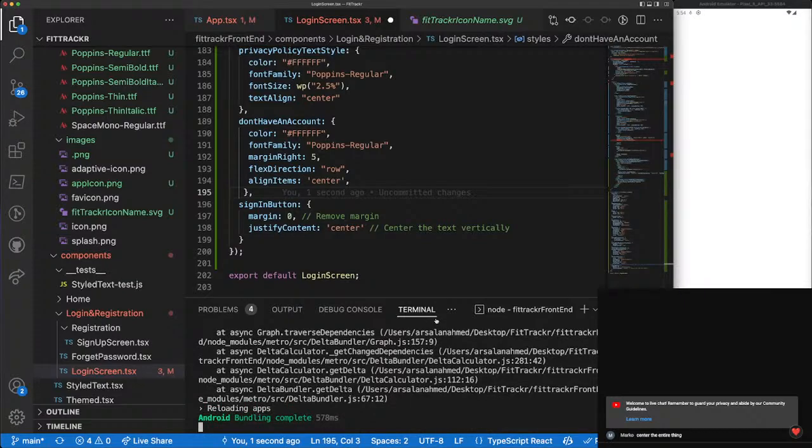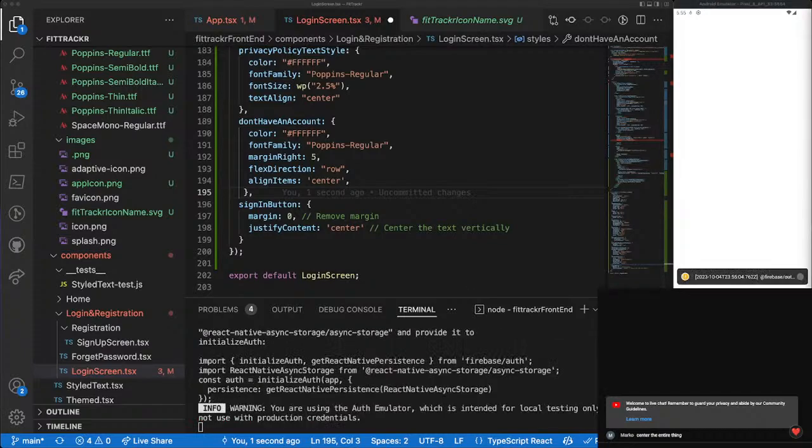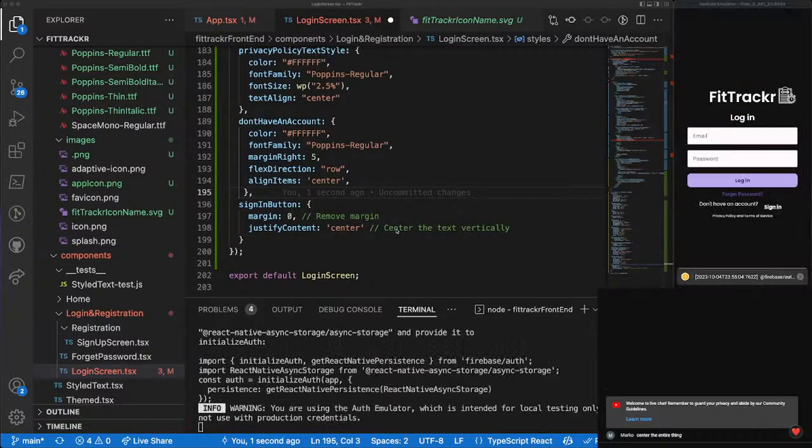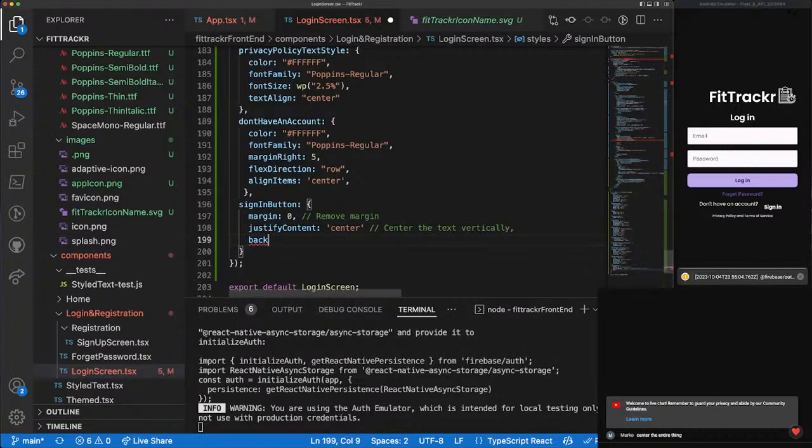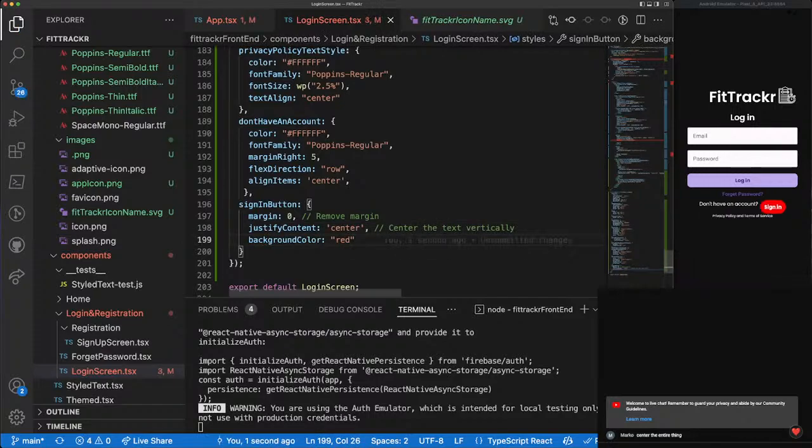I wish there was a way for me to, I guess, remove the padding or something, because that's probably what it is. Okay, so that didn't work. You know what? Here's what we'll do. Let's do a background color. Oops, add a comma. Background color. Let's do red. Ah, there we go.